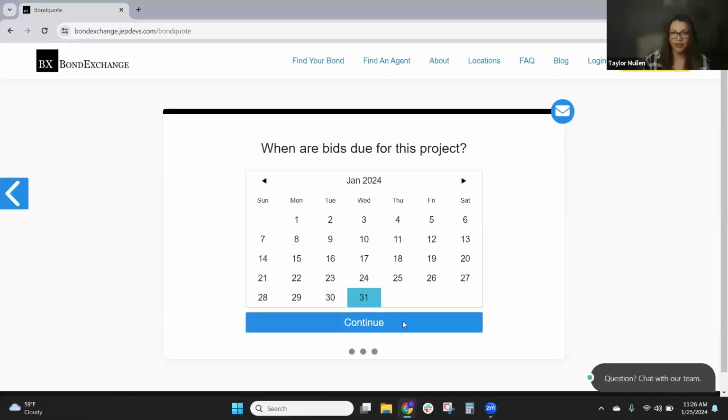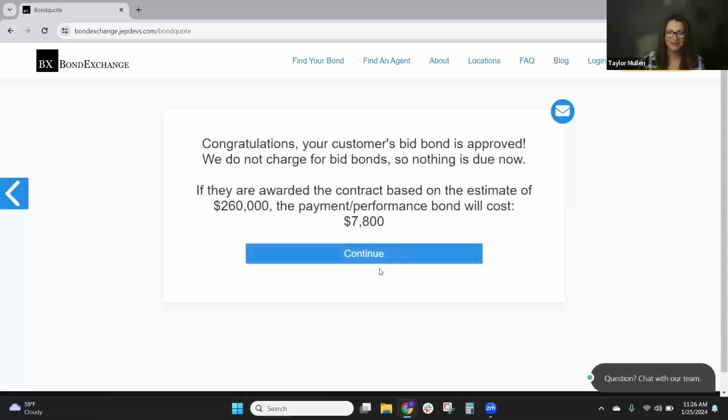System's going to think about their request now. Okay, great. So we got our bid bond approved, and we don't charge for bid bonds, so nothing is due right now. If they're awarded the contract based on the estimate of 260,000, the P&P bonds will cost 7,800. So as you can see, they can just continue with the bid bond. They can get the bid bond immediately. We can upload it from our site.